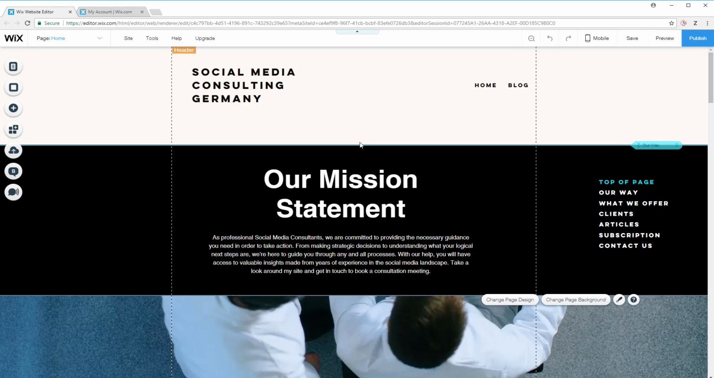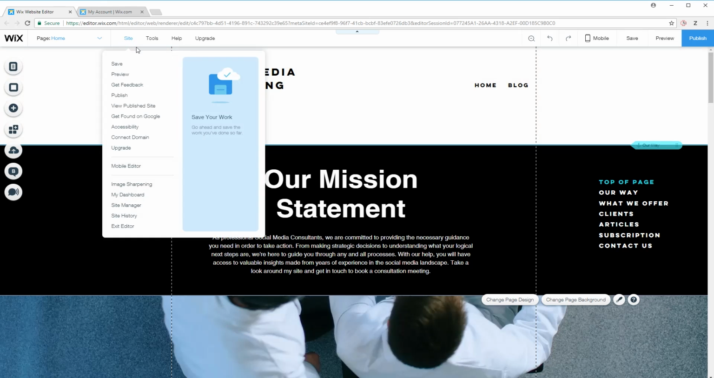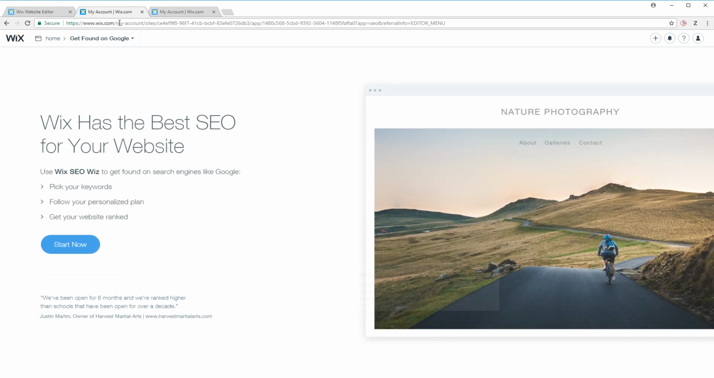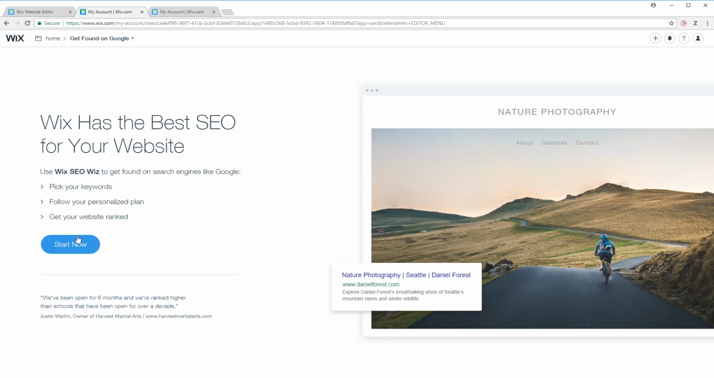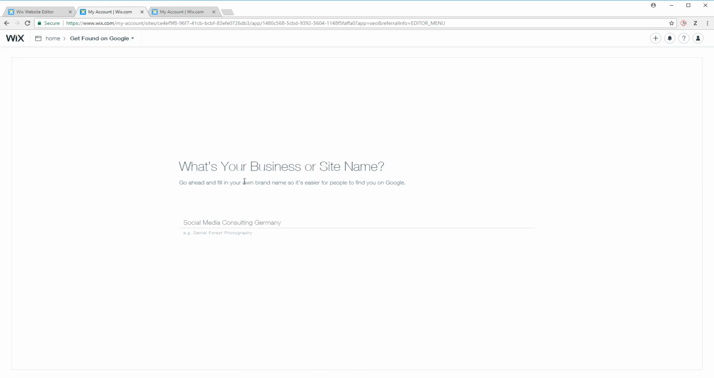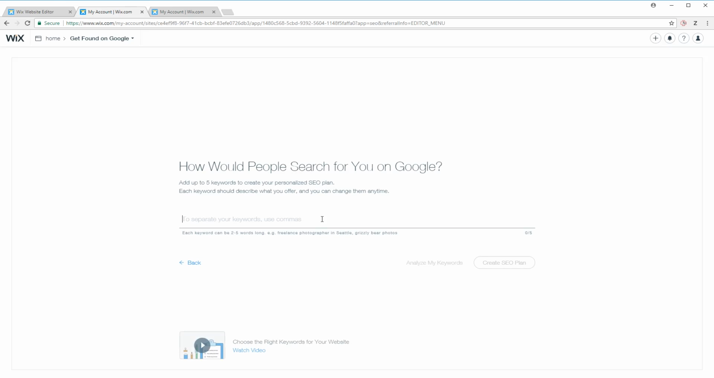One last step before we publish our website. In some cases, we want to be found on Google. So we go make our SEO settings right now by going on Get Found on Google. And it will take us to the SEO Wizard that Wix has to offer. So if we click on Start Now, it will ask, okay, what's your business or site name? It's already in there. Where's our business located? Let me skip this. And how would people search for you on Google?